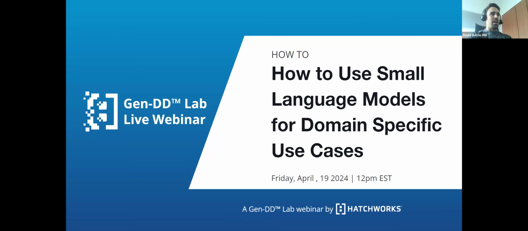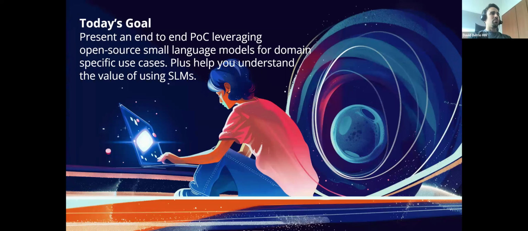And yeah, so today's goal is to present a couple of use cases and talk about an end-to-end POC leveraging open source small language models for domain-specific use cases, and try to understand also what all of this is about. What's the concept behind a small language model? How is it different from large language models?